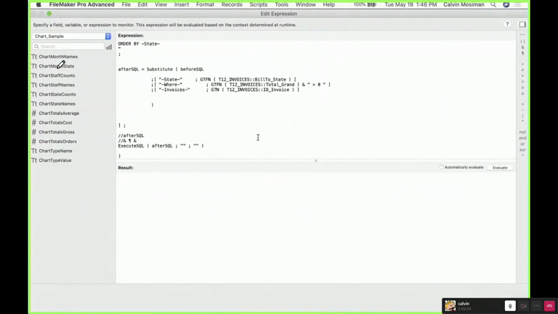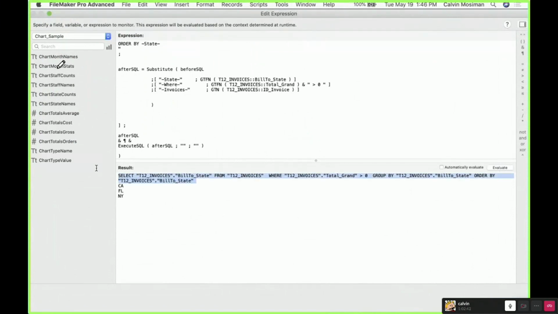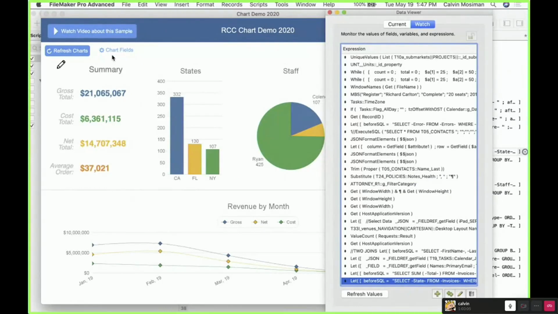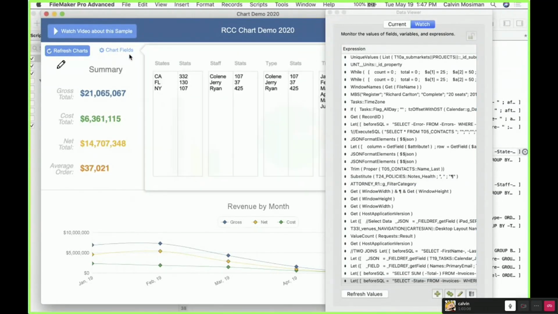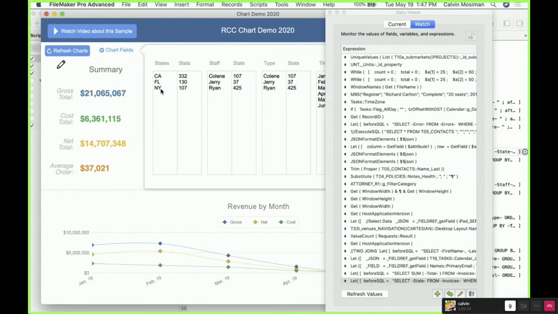And paste that in here. Let's go ahead and enable these two lines so we can see what that looks like. So this is the select statement right here, and you can see it looks pretty long just because we're telling it to group by and order by. And then here's our result, CAFLNY. We're going to say monitor. And we'll see that corresponds directly with our chart field here, CAFLNY.